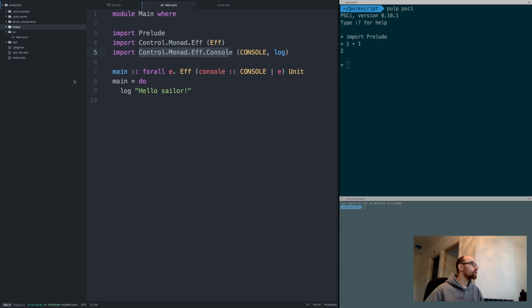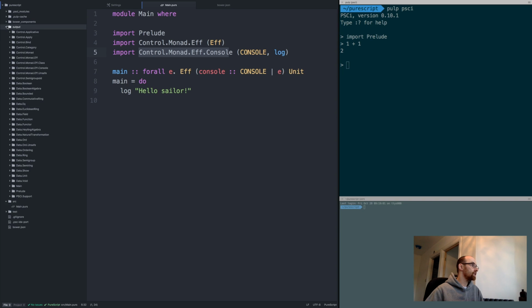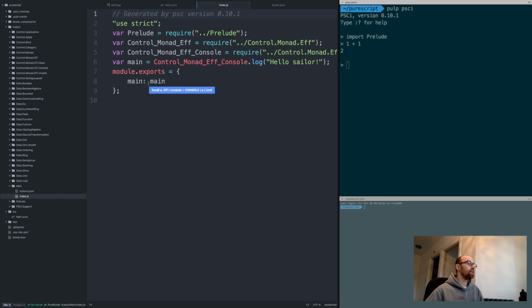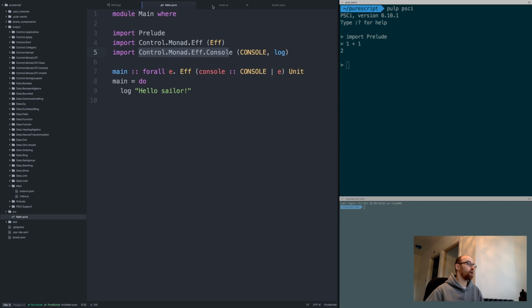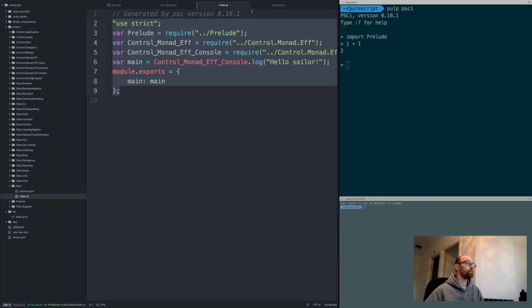Right, other bits I should show you. The components, these are the things that we've installed from our bower file. And the output, this is the output of everything converted into JavaScript. If we look inside Main, we'll see this is the compiled JavaScript that we get out of it. So once it's compiled, this is what we see.